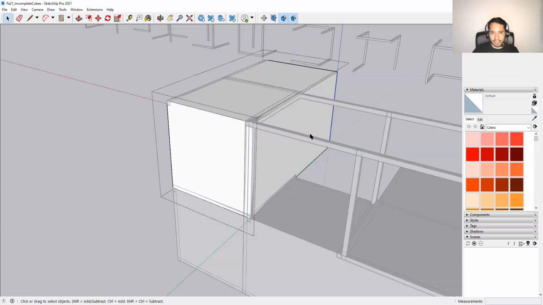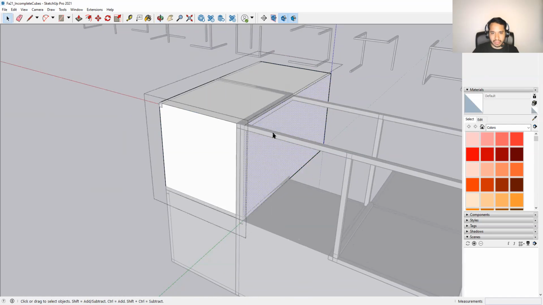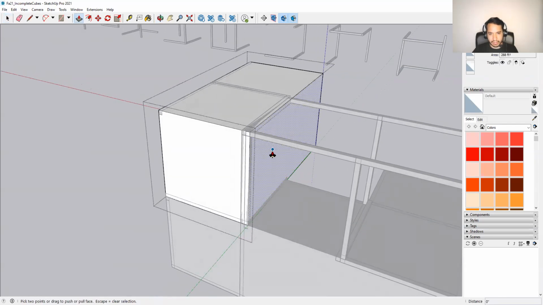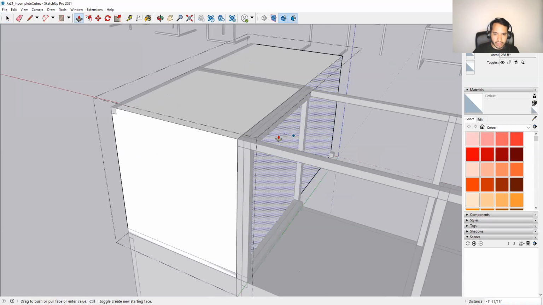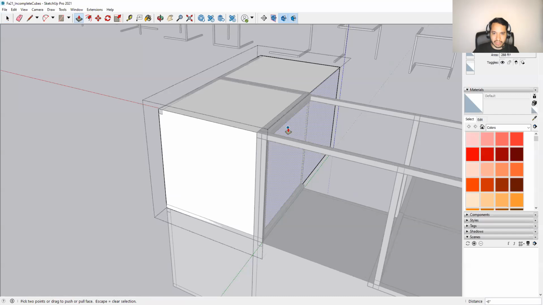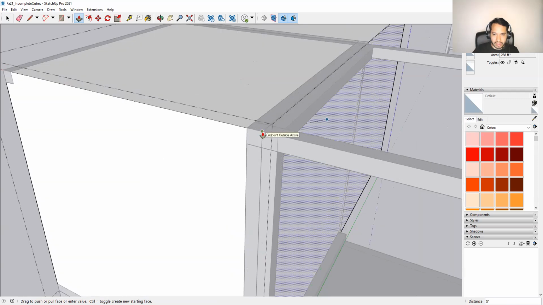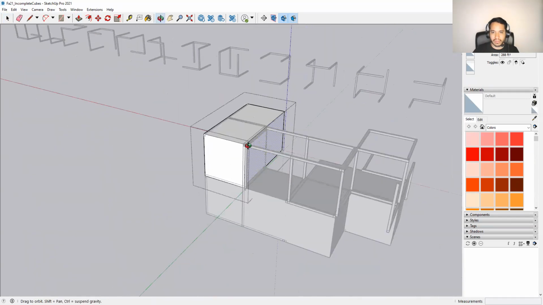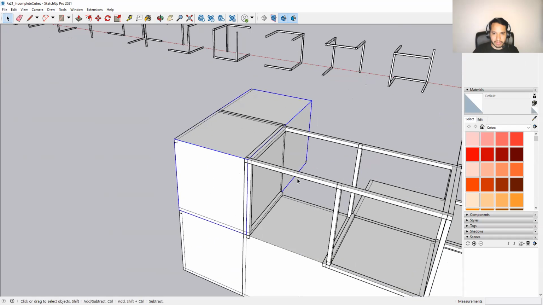This takes me back into the edit group. I could select this surface and simply use the push-pull tool, the letter P. Click and move this in and make sure we click on this corner here. So essentially what we did is we pushed this into the corner it needed to align to. And there we go. Now we have it.